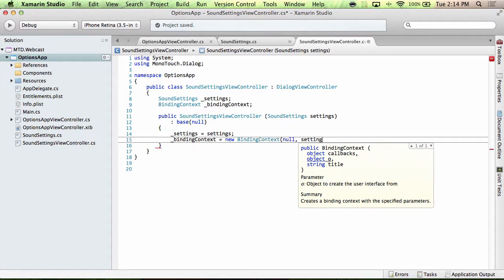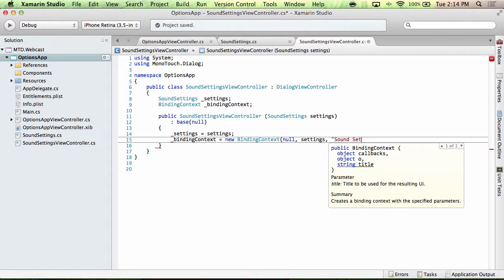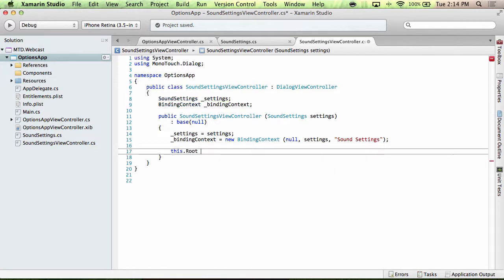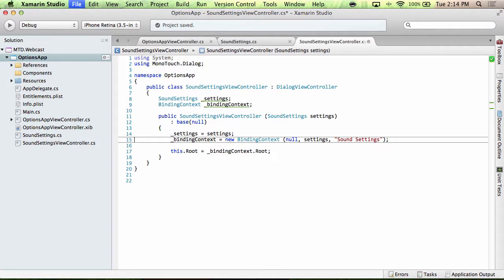We're going to pass in our settings, which is the object we want to read the values from. And then I can give it a title, so I'm going to call it Sound Settings. When we create a BindingContext, it will use reflection against the second object that we supply, and it will generate a root element for me. So all I have to do is say this.Root is equal to bindingContext.Root. This is the generated root element that includes all of the sections and elements based upon whatever that dialog actually has in it.